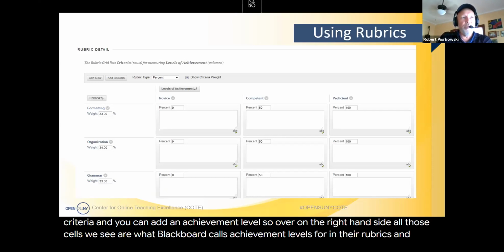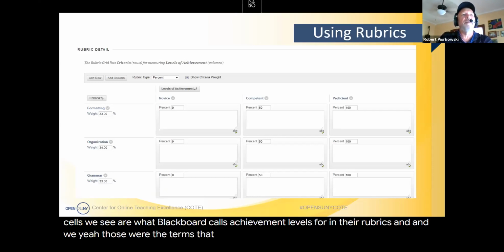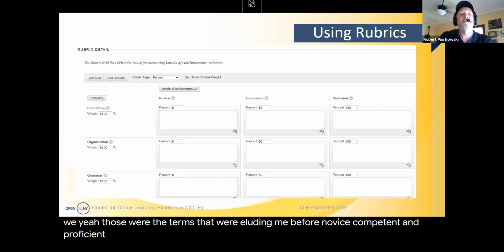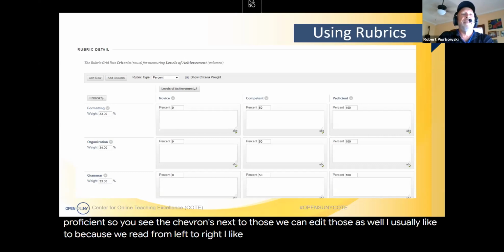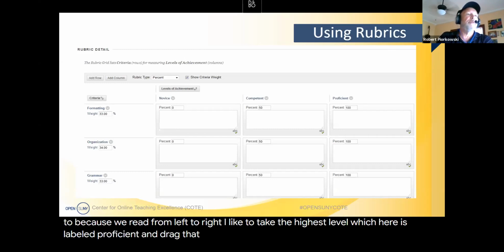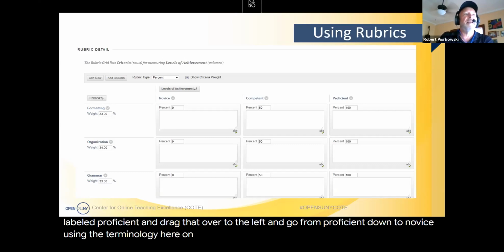Those are the terms that were eluding me before: novice, competent, and proficient. You see the chevrons next to those, and we can edit those as well. Because we read from left to right, I like to take the highest level, which here is labeled proficient, and drag that over to the left and go from proficient down to novice using the terminology on this slide. I usually change proficient to exemplary.